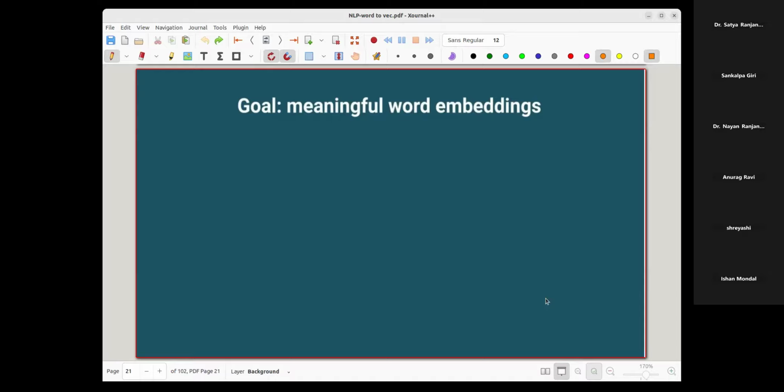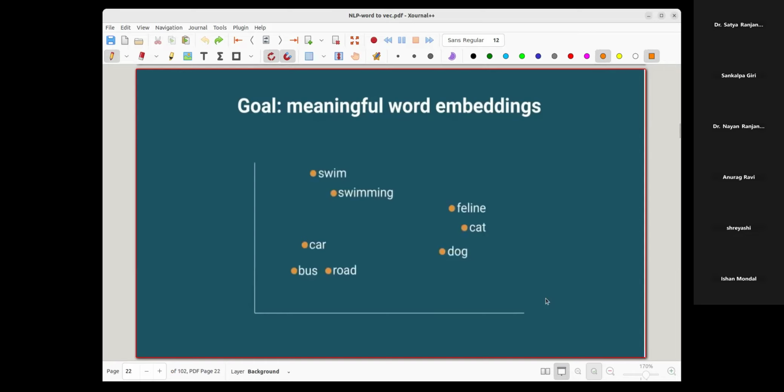And this vector is not a sparse vector; rather it is a dense vector, and it represents some information about the word, so that when you get two word representations and calculate their similarity, it will show whether the meaning is captured or not. Okay, so here the goal is meaningful word embeddings. So how will we do that?